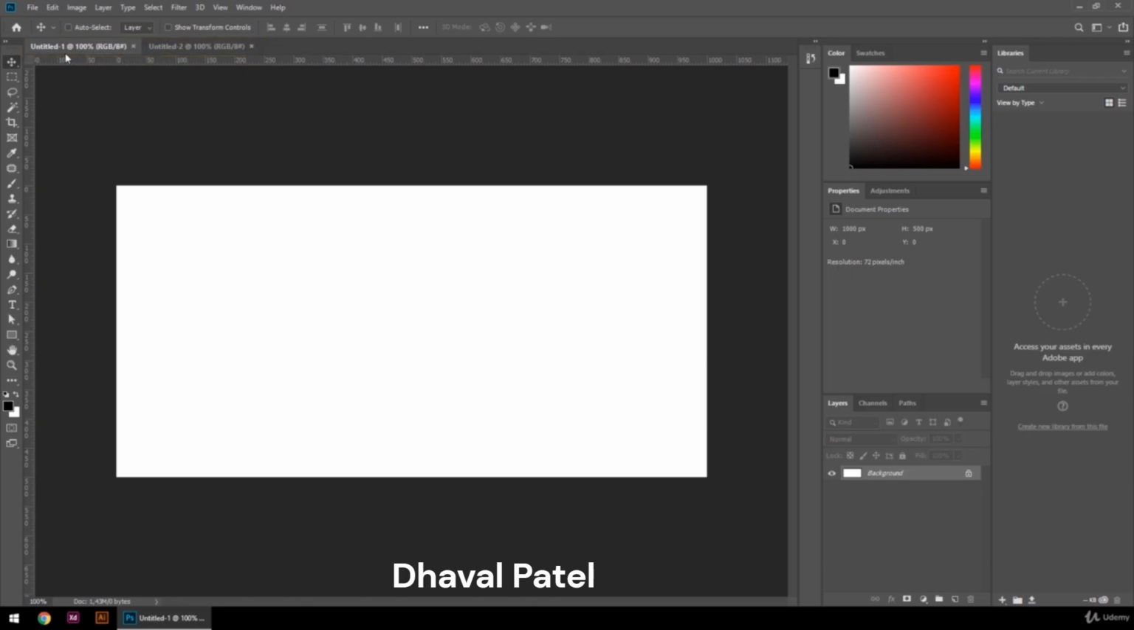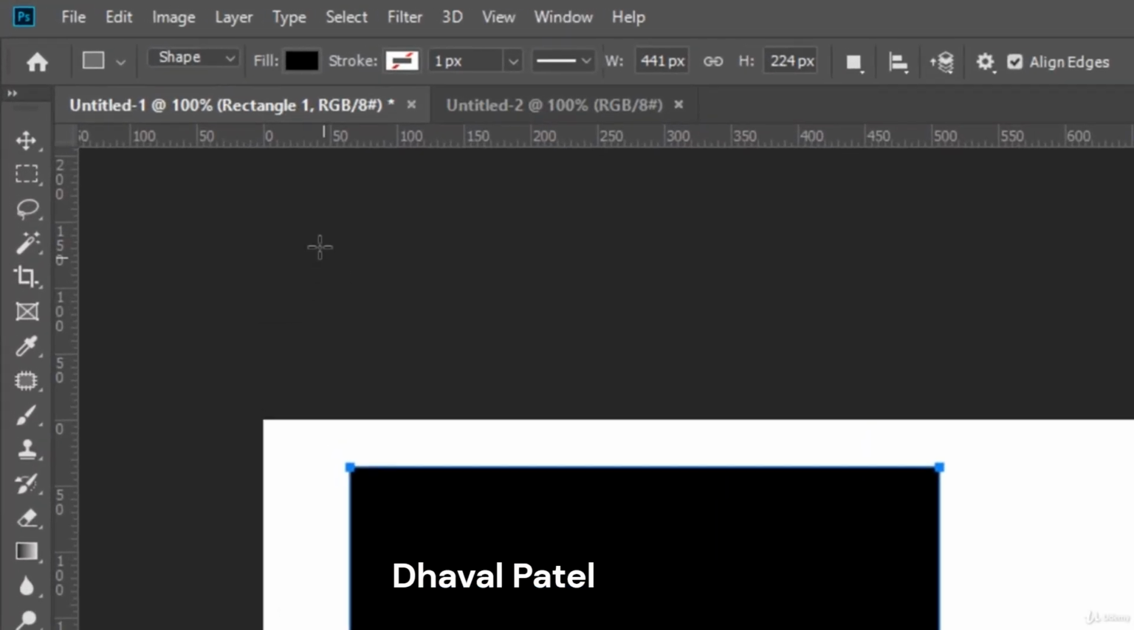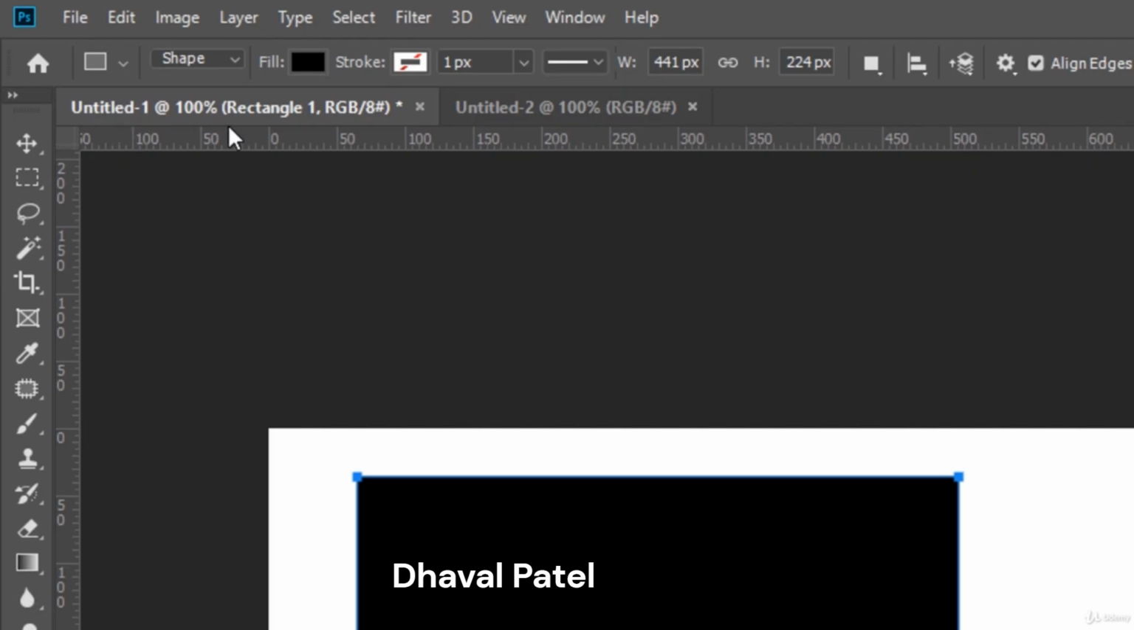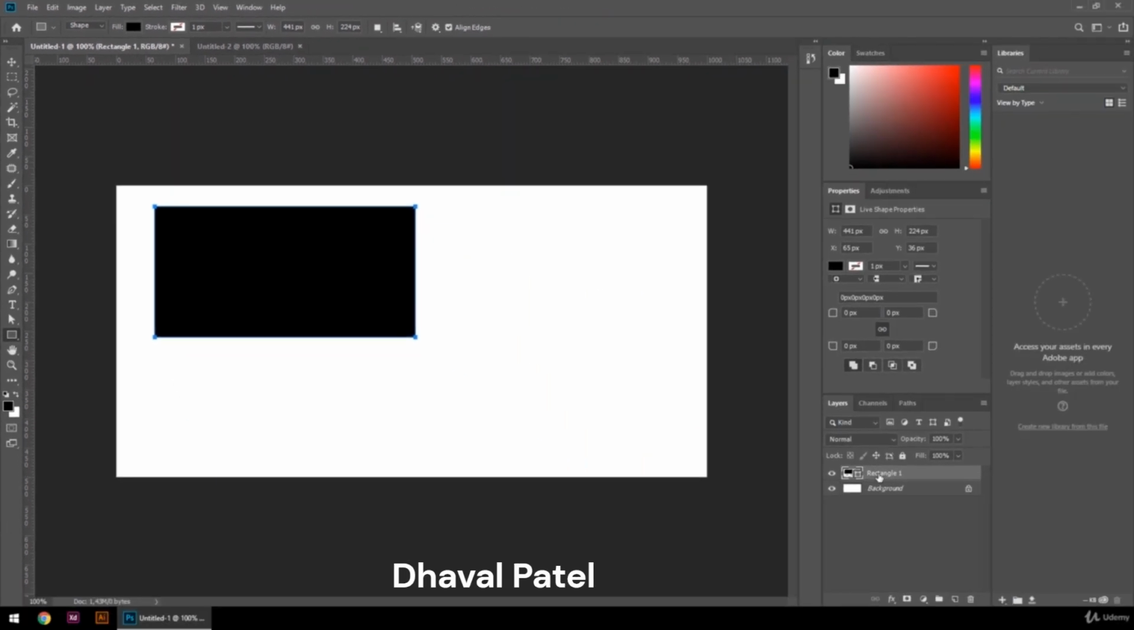I'll place a rectangle on my canvas, but watch the tab as I'm doing it. Notice the title just changed to Untitled 1 at 100%, where 100% is my zoom level. And in parenthesis, we can see the layer's name. In this case, it's Rectangle 1. If I change its name to something else, that's going to be updated here. Let's write Test. And there you go, it instantly updated.